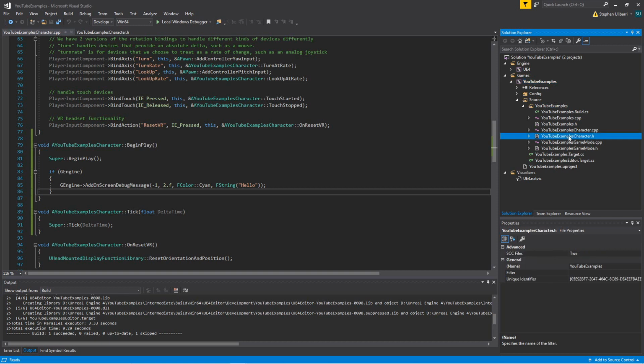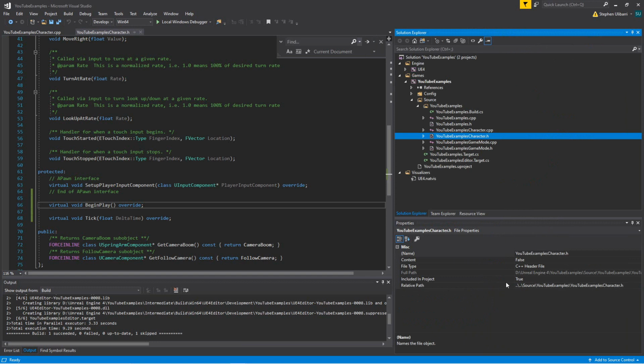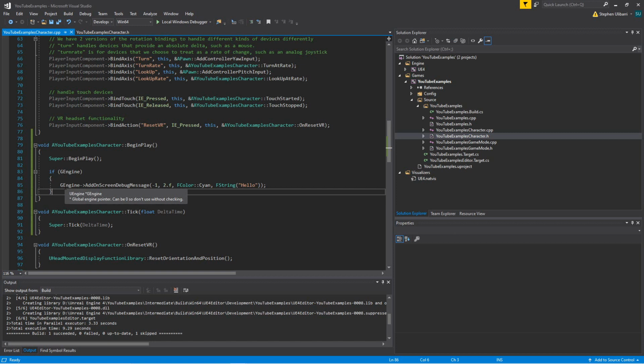Now if I click on the .h file for YouTube examples character, for example, I can come down here into this properties tab and I can see the full path here. Now I'm going to bring it into view, and on my computer it's on my D drive, and I have Unreal Engine 4, YouTube examples, source, YouTube examples, character.h. So it's kind of a lot, but if we remember, it's Unreal Engine 4 and so on, I can put my new header file in this same folder, YouTube examples, as my YouTube examples character.h. Now if I do that, I'll have access to things like the G engine, which we need, remember, because we needed to access this G engine in order to print text to the screen.